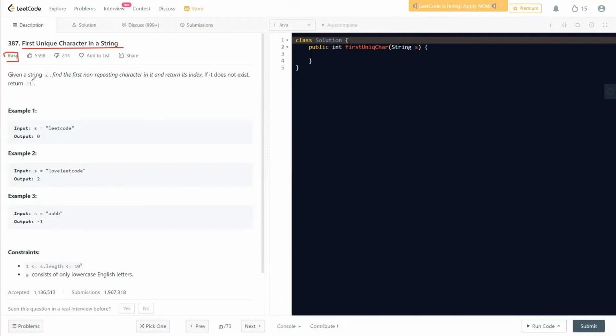Let's see what the question says. We are given a string s, and we need to find the first non-repeating character in it. The first non-repeating character means the first character from the left that is not repeating in the whole string, and ultimately we should return its index.